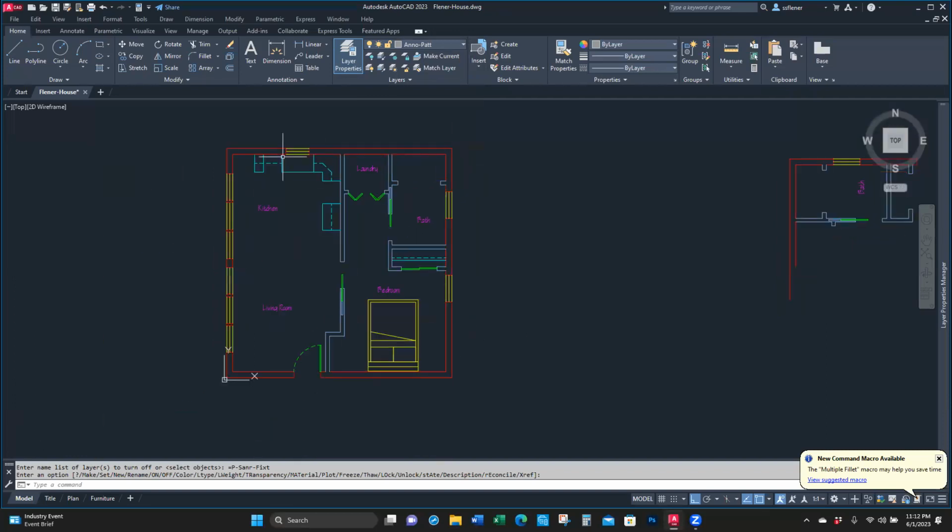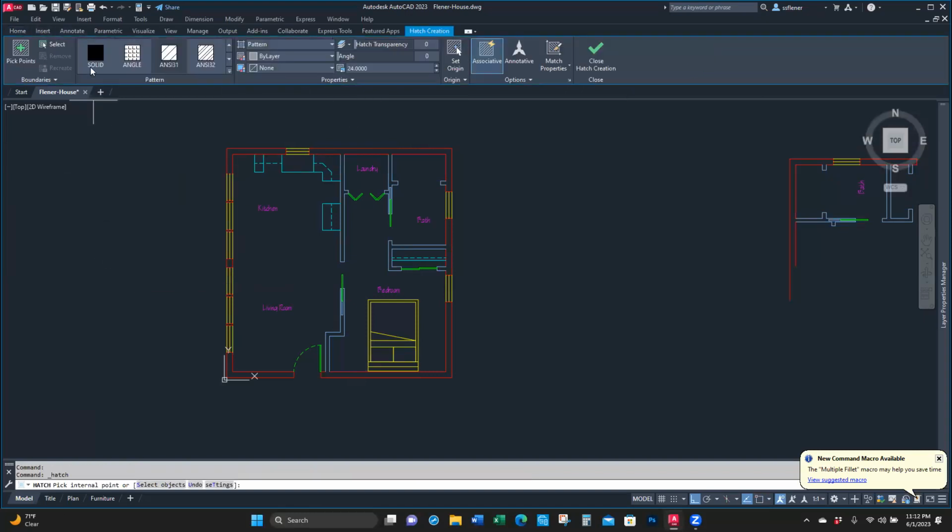Now, poche is we're going to fill in our wall lines inside the cavity of the wall so that it reads better when you print the floor plan out. So we've got our layer on. We are going to come to our hatch layer. We're going to pick solid. So we don't have to worry about a scale because it's solid. We'll click pick points and you'll come in between the wall cavity.